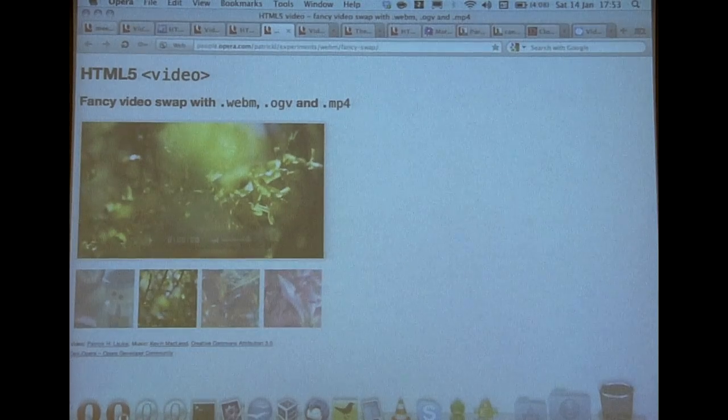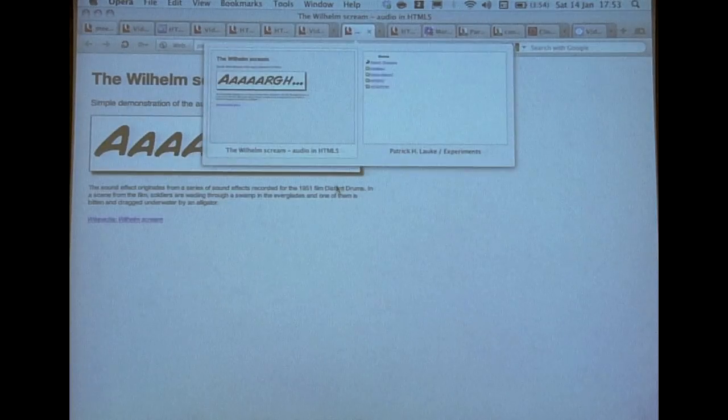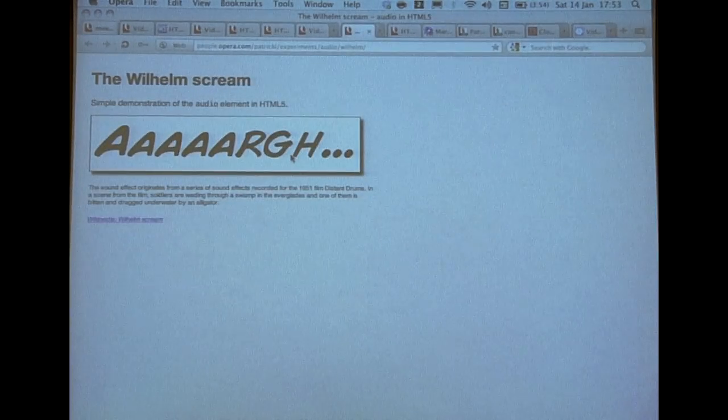So, quick examples. I haven't hooked up to the big speakers because the examples are fairly trivial, to be honest. So, the Wilhelm scream, beautiful.